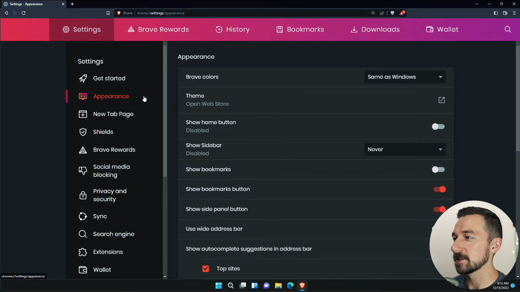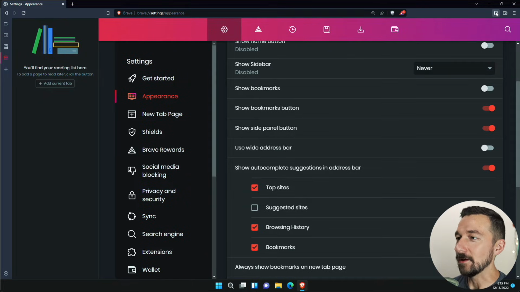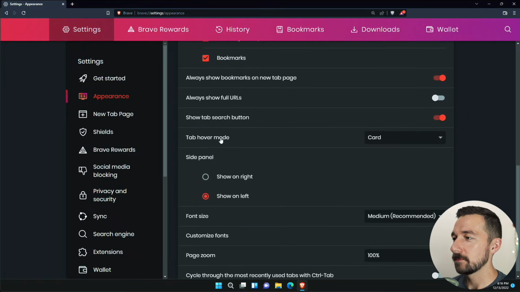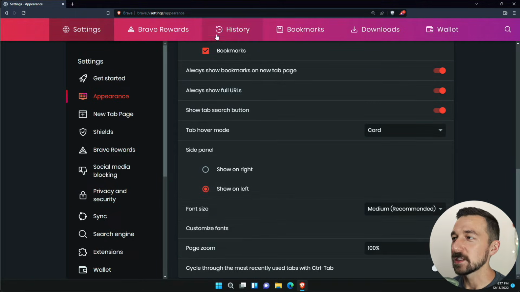Next on to Appearance. On this one, I like to disable the Show Side Panel button. The side panel is this. I don't use this reading list at all, so I disable it. We can then scroll down. I like to enable this setting, always show full URLs. And so what that means is you'll always see the full URL in the address bar when you're visiting a website. You won't see an abbreviated version. And that's the last setting I change on appearance.